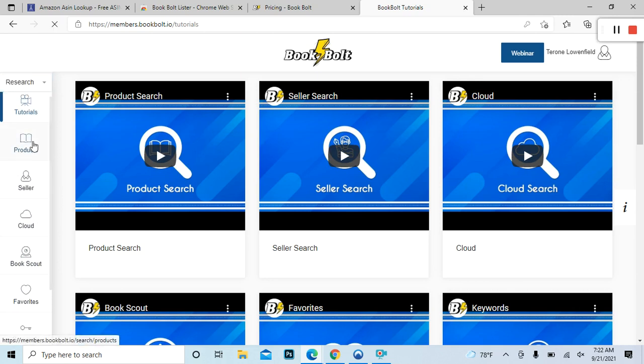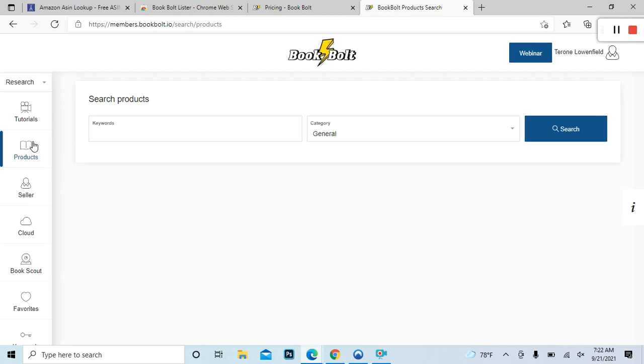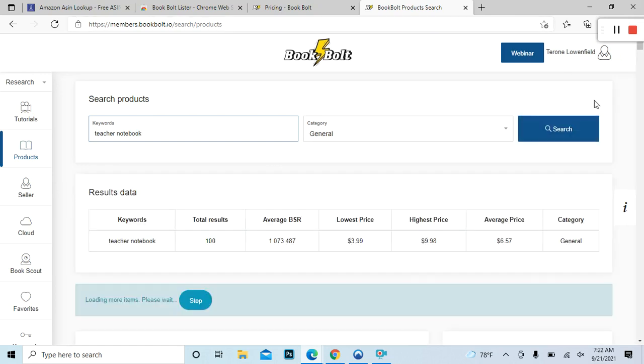Let's see if I can go through at least to show you what the products look like. Let's say you're looking for something. Book, well, looking for a book actually. Search. This is basically going to populate everything that falls under the keyword teacher notebooks.